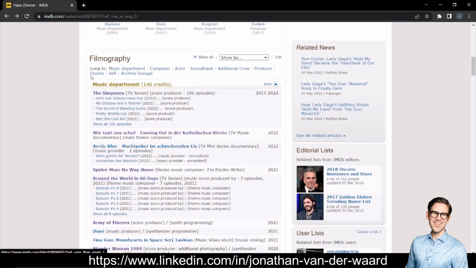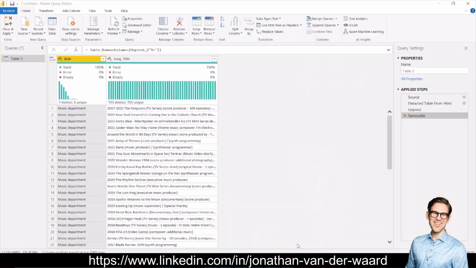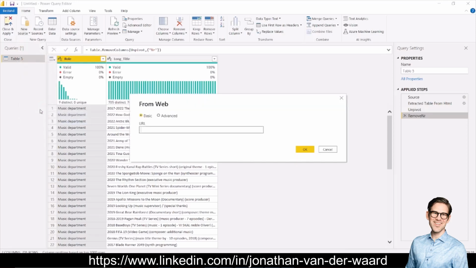All right, having said that, let's again copy the URL of this page for Hans Zimmer. If you don't have that still in your clipboard, select this part, Ctrl C, and let's go back to Power BI. Again, go for web. Paste in that URL again for Hans Zimmer. Click OK.